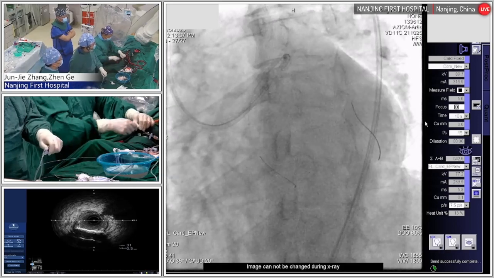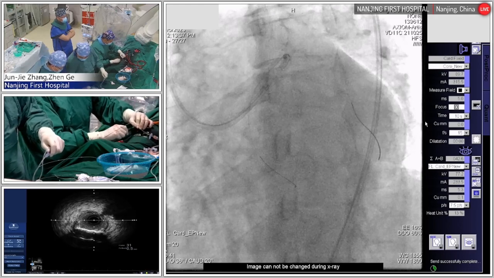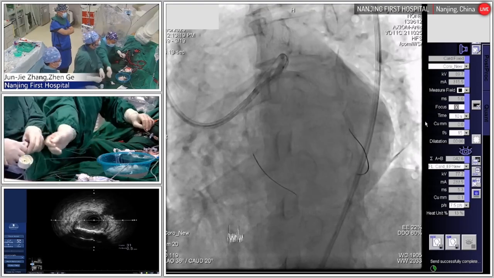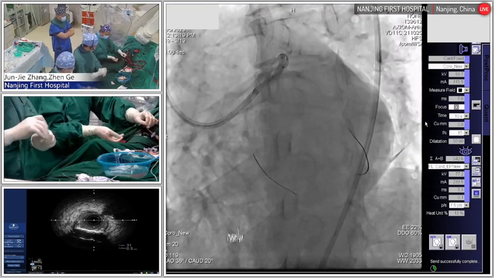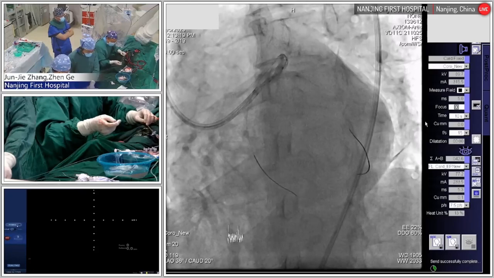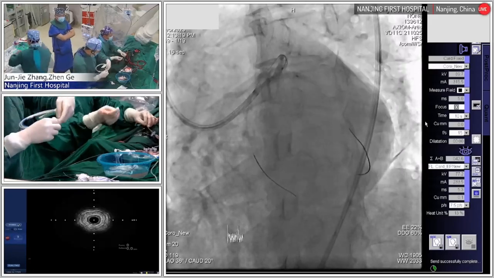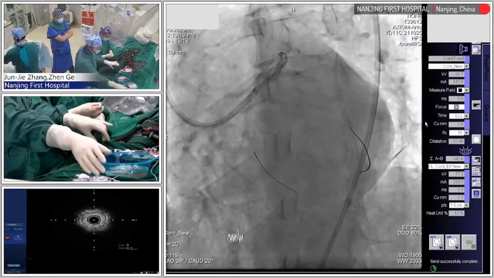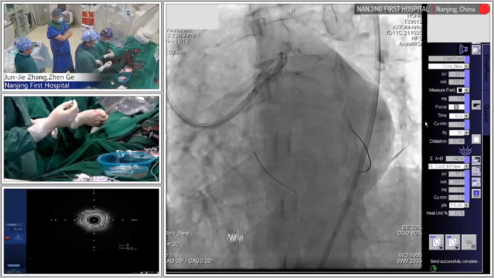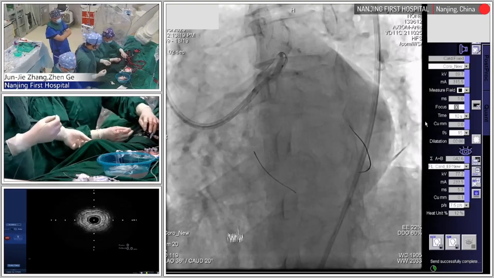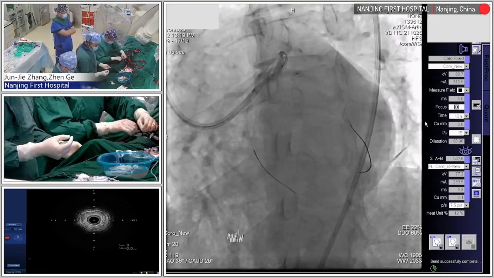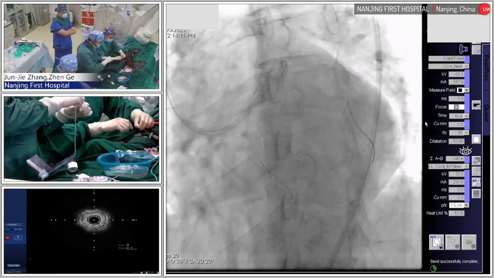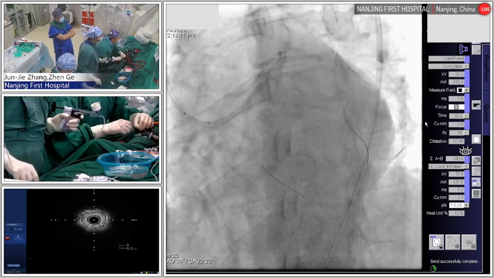Okay. Then we check IVUS to make sure that stent expansion. Will you do the final port before we check the IVUS? Yes. For all balloon. So how many times we have? Just 1 minute. Okay. After port, we can do the angiogram, then followed we do the IVUS. I think it's a nice demonstration of the CHIP case we treated with IVUS guided DK crush with ECMO support.